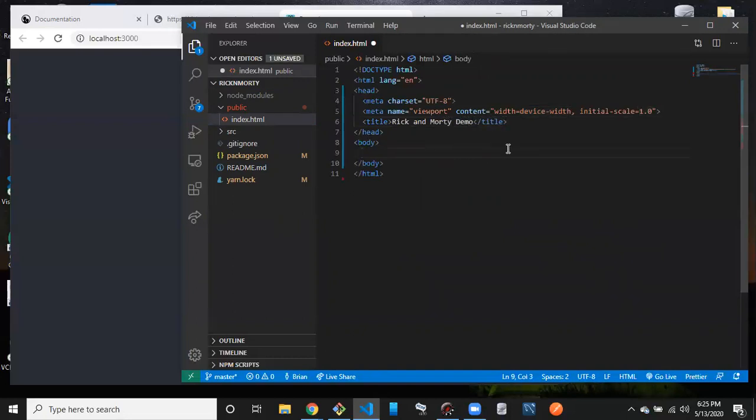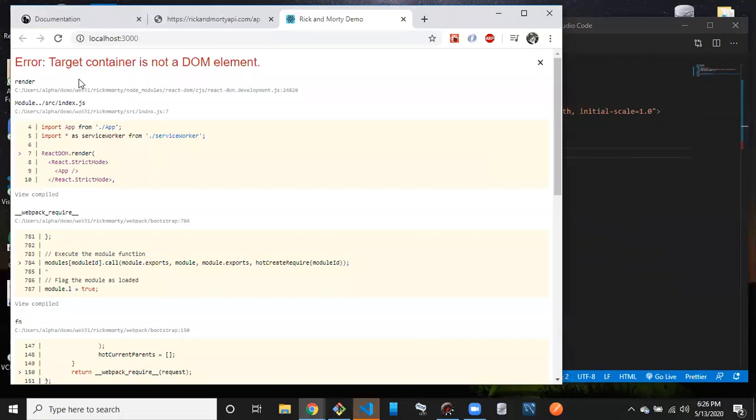I've had a couple of people ask in the past, why can't I just attach it to body? Why can't I just mount it to body? That makes even more sense. Well, they don't like it when you do that, and it throws errors. So we just throw it on a div, and then I just do class container.